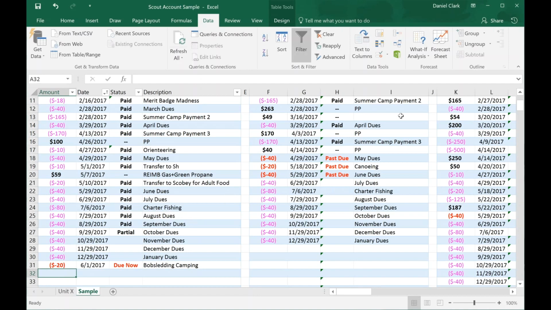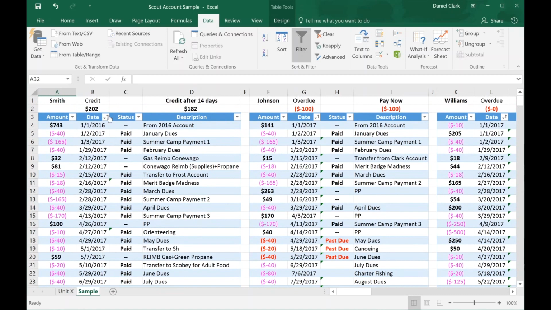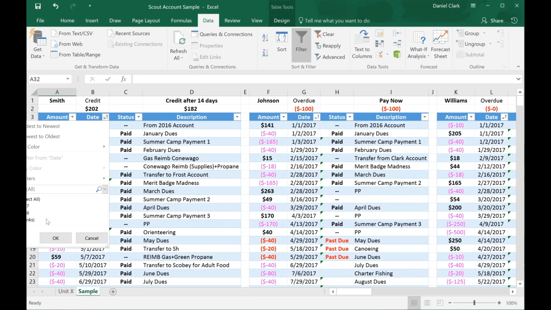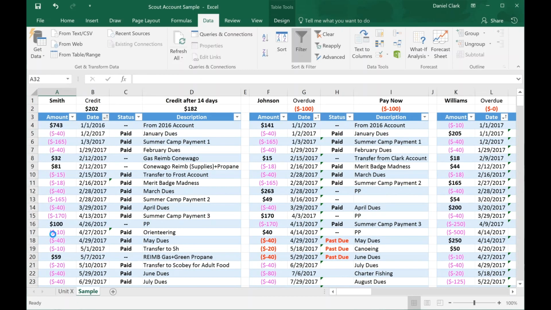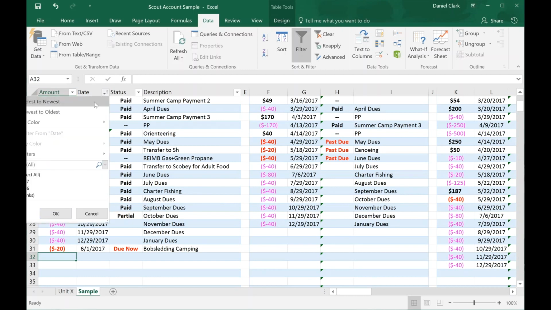After you make every addition, you should come to the top, and you should see a little arrow right beside the date. If you click on that, it'll sort it by the date. Sort oldest to newest. It should be already selected. Say OK. And now you will see that first off, his current credit is 202 because his bobsledding date isn't due yet, but it is within the next 2 weeks, so it's going to take that money out. But his credit after 14 days is $182. Sorry, I didn't actually hit enter up here. Let's try this again. There we go.